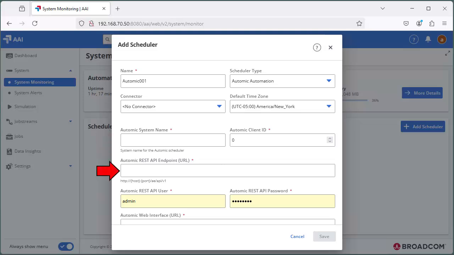Then we add the URL to the Automic REST API and the client whose data we want to use in AAI. Remember, you need a dedicated connection per client. We also specify the user with privileges to the REST API in that client. If you're not sure what to use, it's a safe bet that the ID you use to log into AWI will work here. We also need the AWI URL.